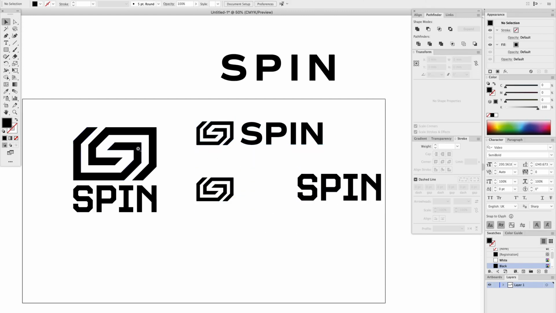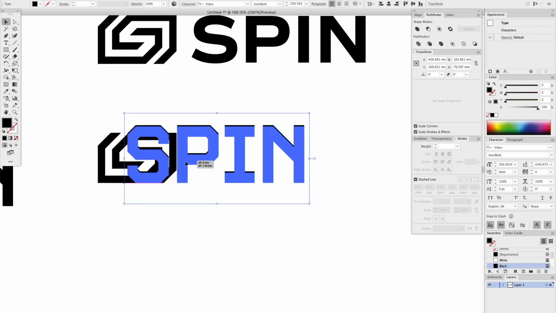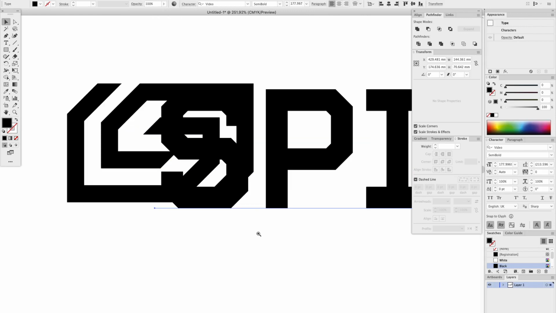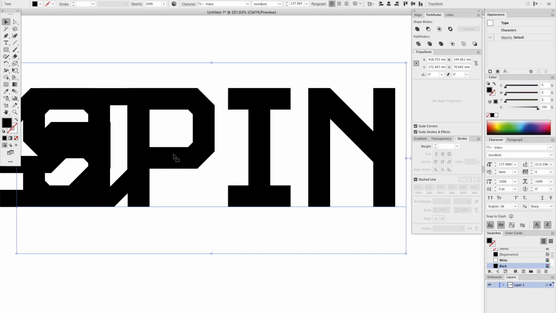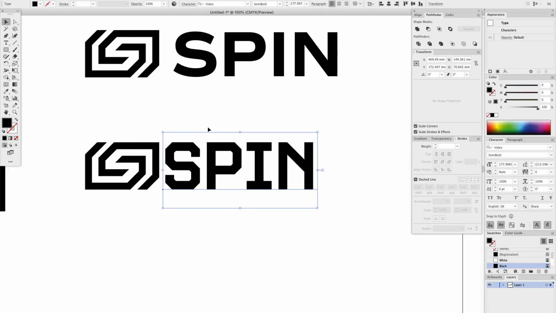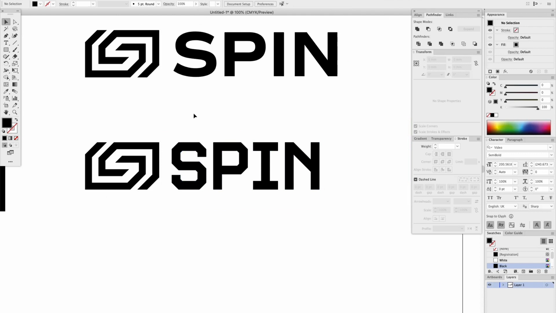Because of how rigid and solid and blocky the font and the icon was, I could align the top of the text to the top of the icon and the bottom of the text to the bottom of the icon perfectly without having to worry about the overshoot on the letters or anything like that.